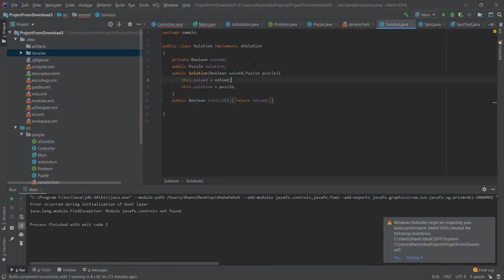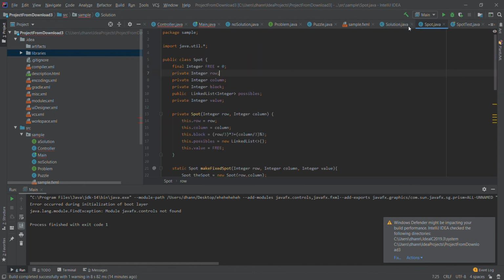The solution section over here, we've got a section which plays into solving the puzzle, checking whether or not it is solved. And then spot, the other very important one, initializes quite a bit at the beginning.